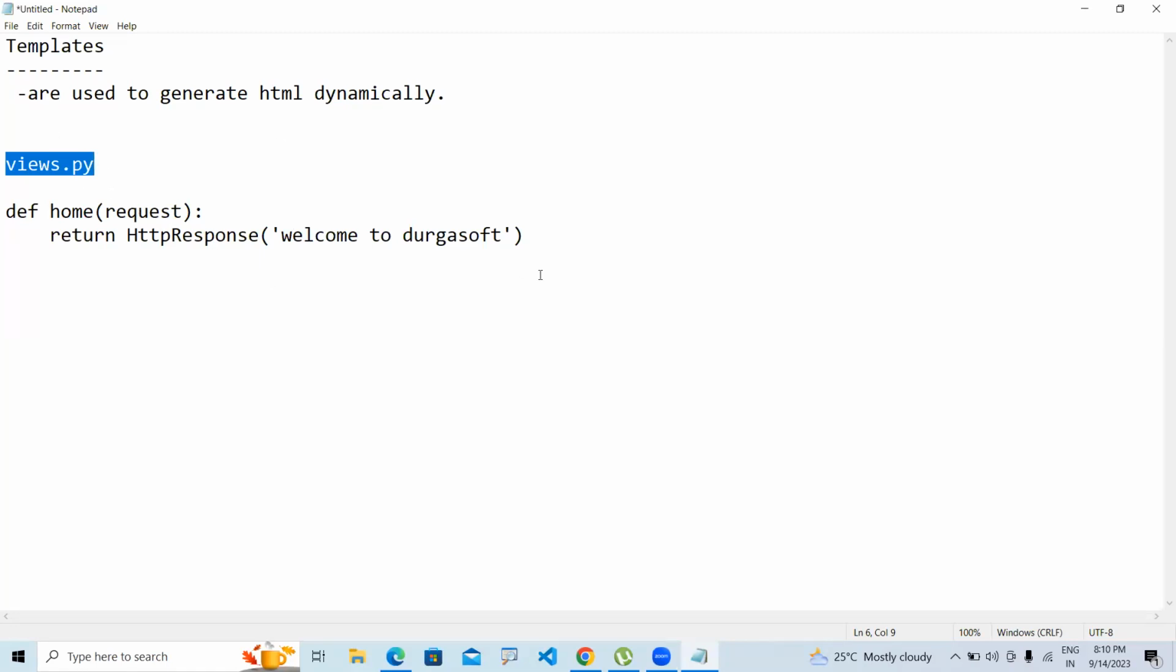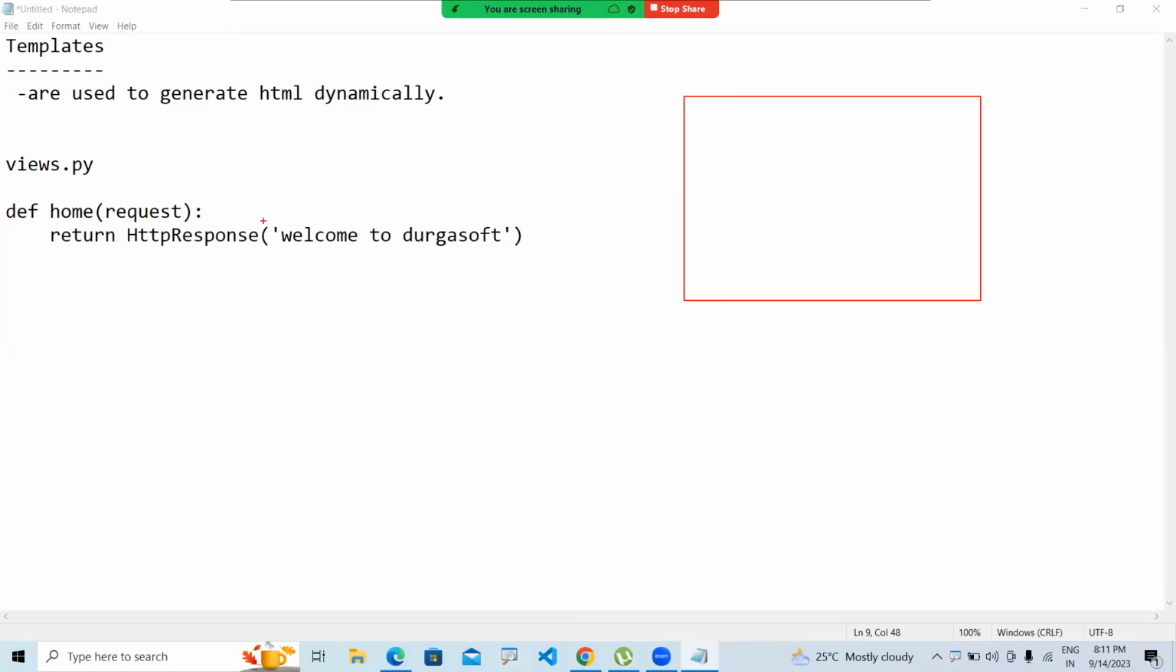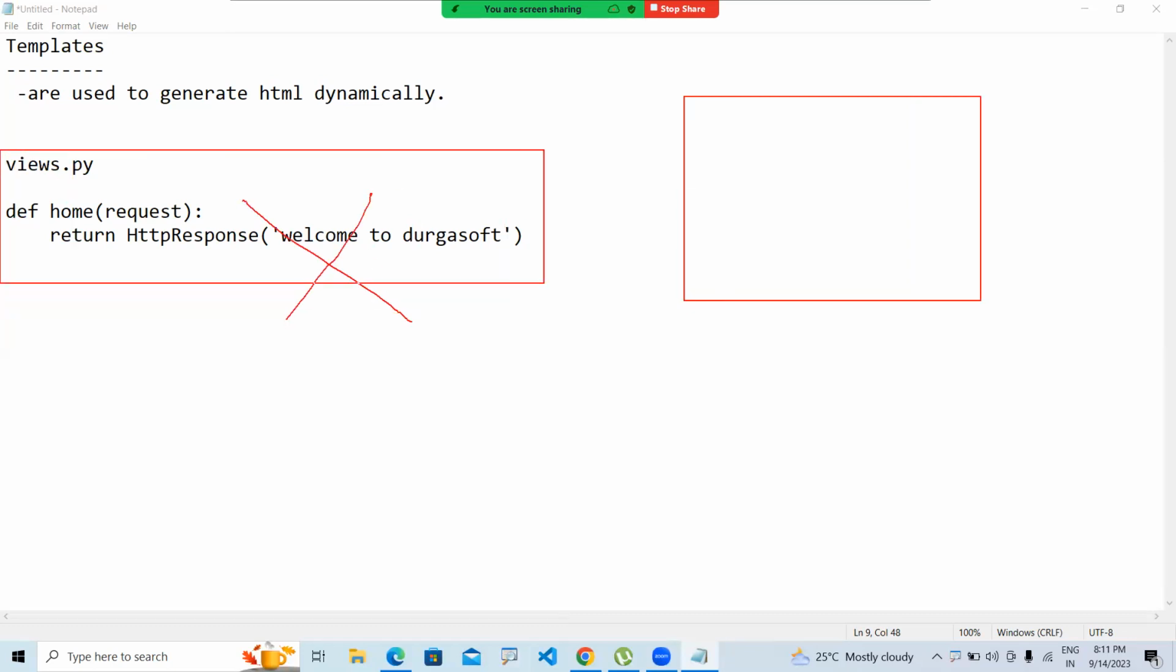So in order to avoid that, we are going to write a separate file called a template file. Instead of giving welcome to DurgaSoft in views.py, we are going to write it inside another template. So today's topic is called template. I'm not writing welcome to DurgaSoft in views.py; I'm going to write it in another template.